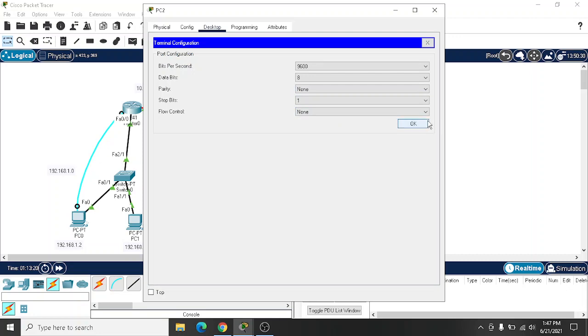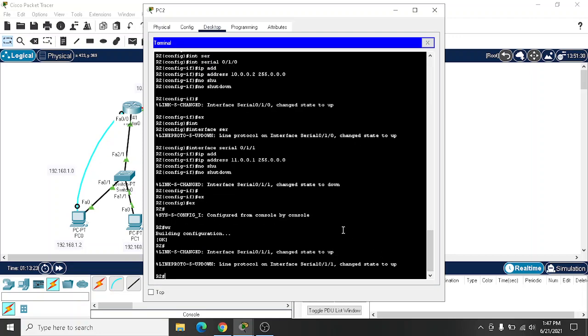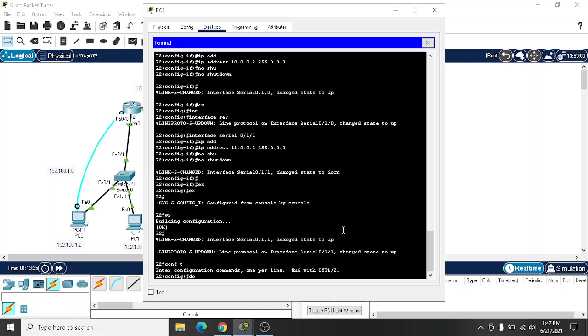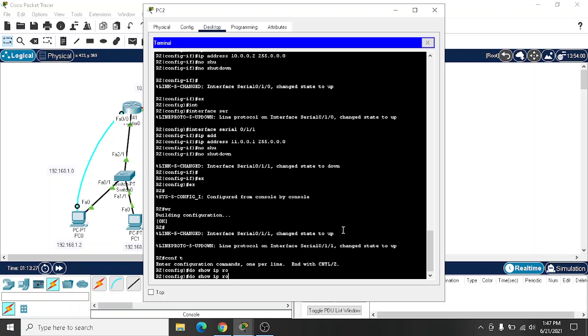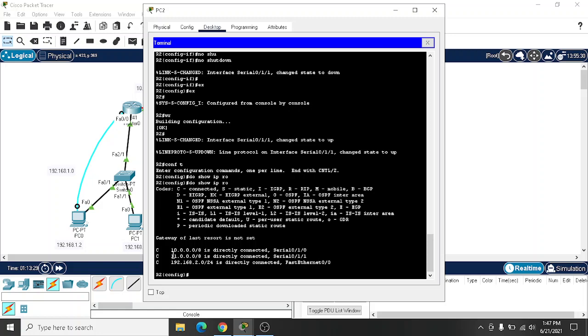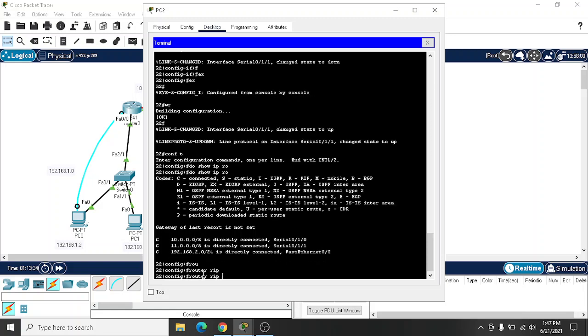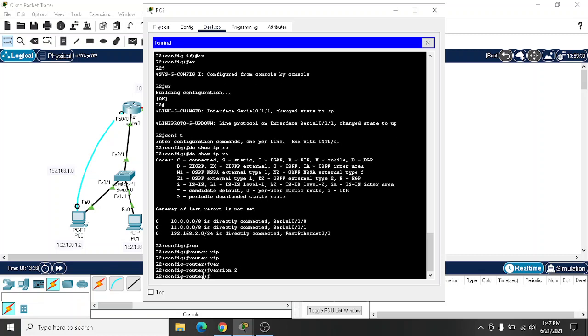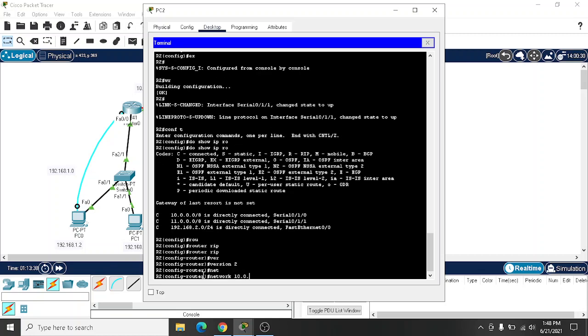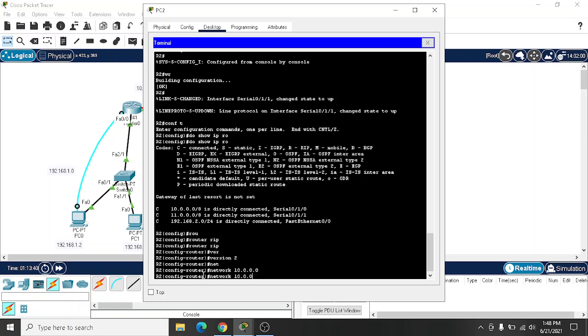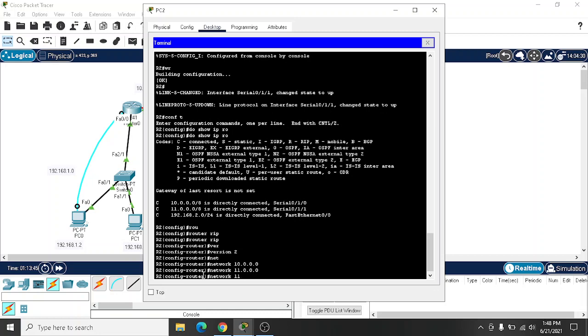Okay, go again to the terminal, press OK. Config terminal. Now just say do show ip route. Okay, what we have here is three connected interfaces. Again, router rip, version 2, say network 10.0.0.0, network 11.0.0.0, and say 192.168.2.0.